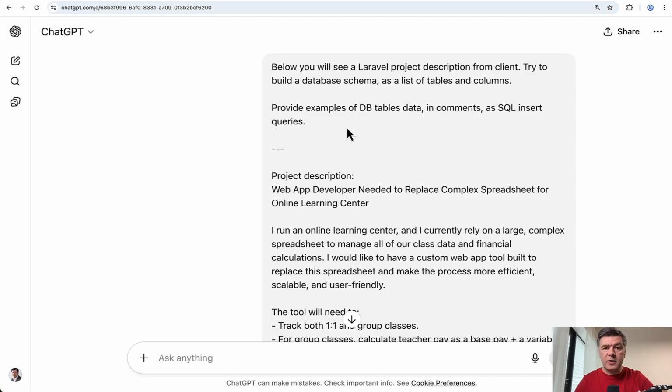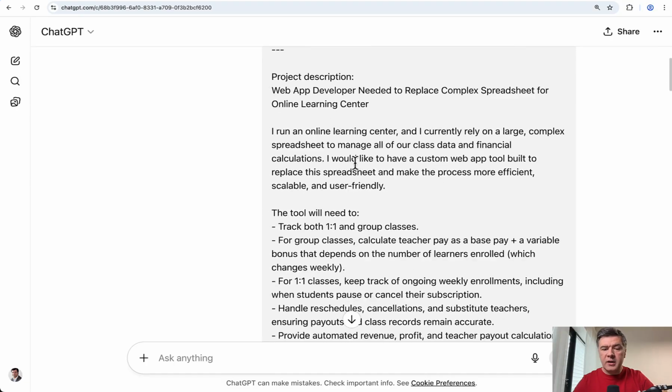Because database is a very important part of every application. If you do it wrong, it may backfire really heavily in the future. So we'll start with this prompt, just paste the project description. When I ask ChatGPT to try to build a database schema, I deliberately specify it's a Laravel project, because Laravel has a few things like default tables and column structures, and here's the result.